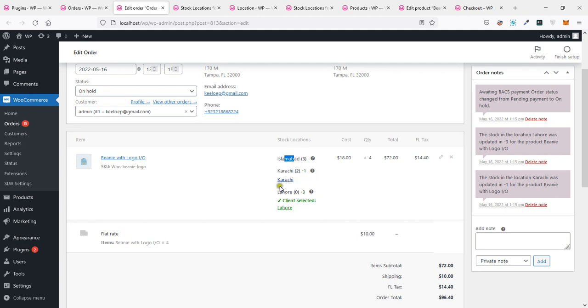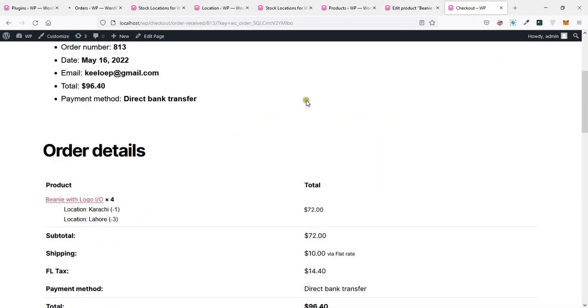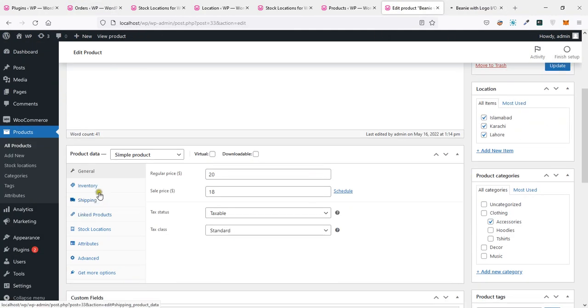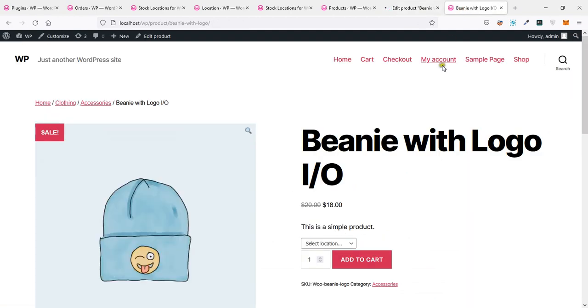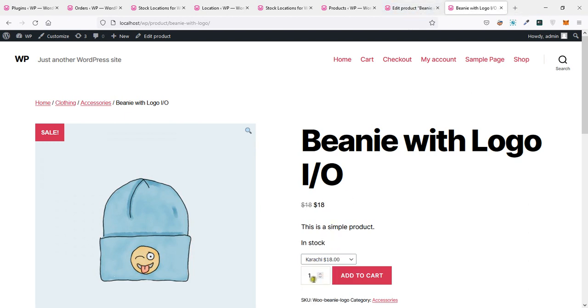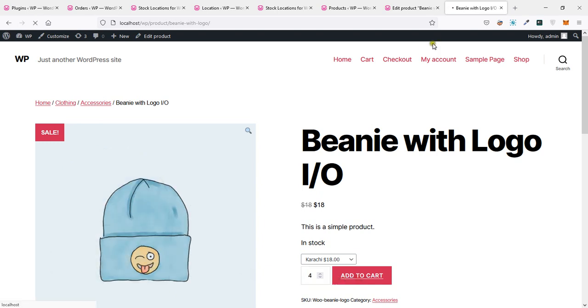So let's try one more with some partial quantity. At this moment we have 2 in Karachi and 3 in Islamabad. For example, we have 3 and 2, 5 in total, so we order 4 for example.